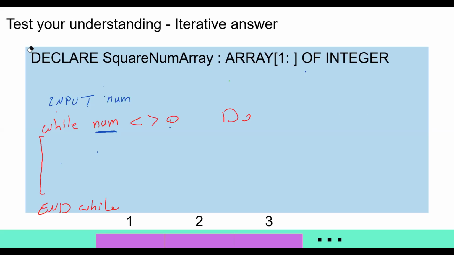Okay, let me repeat that again. The exercise says that you have an array and you need to store the number, the double of the number that the user inputs, into the array. So how do you think we are able to store the number, this num, inside this array?